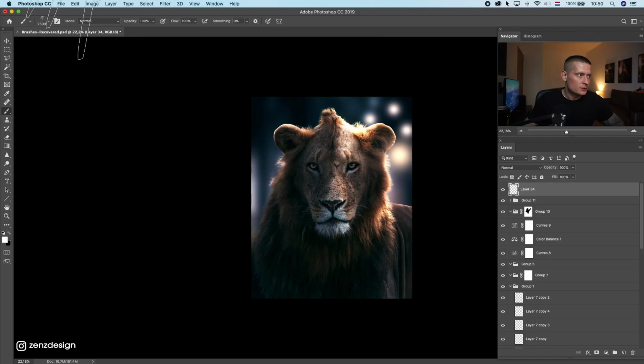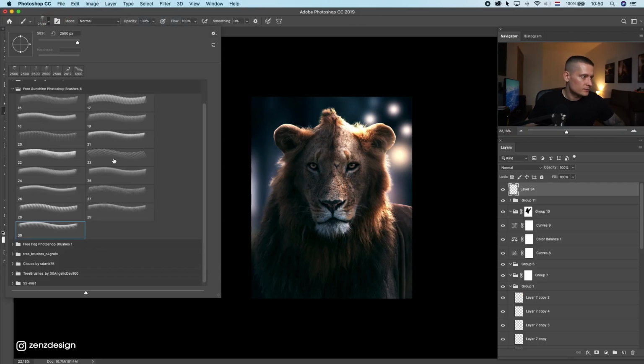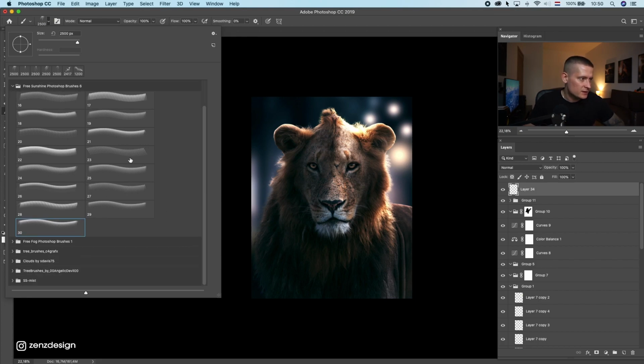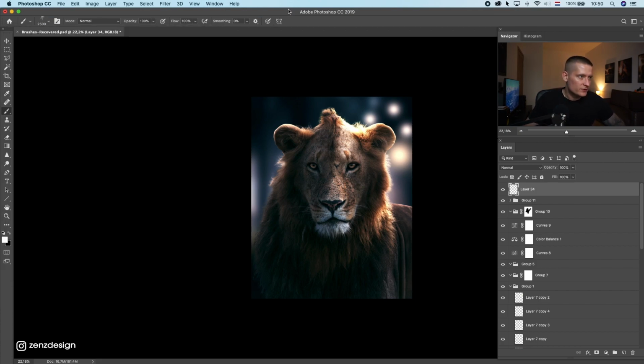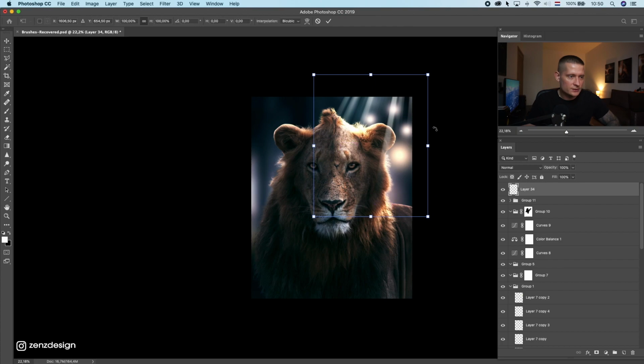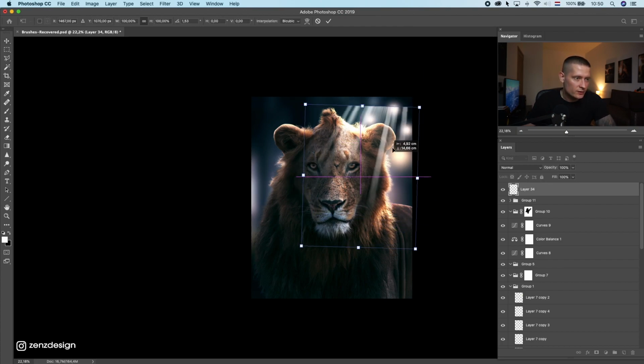All right, next one is the sunshine brush. I use this when I have like maybe spotlight or sunlight in the composition. So let me show it here. And they have like a couple of these sunshines here, and you can pick one of these and just use them like this. Just click anywhere, and after that, make sure it's coming from the place where your light source is.